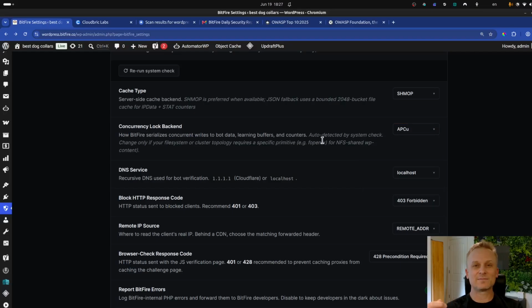Semaphores are the least preferred only because most hosting providers only give you access to a few of them, and then we have contention on the locks. So APCu is preferred. If you can't use that, use Flock. Either one of those is going to give you excellent performance.